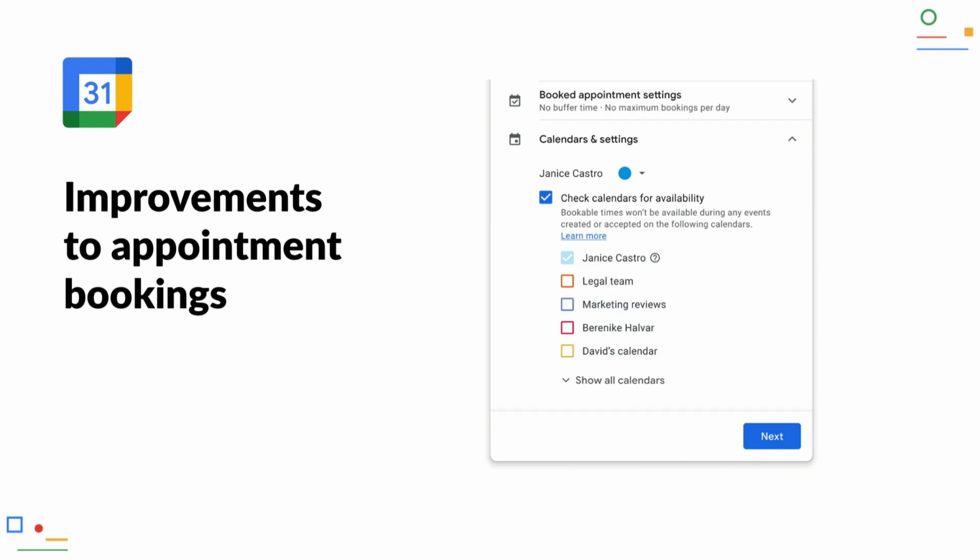Furthermore, people to whom you have delegated your calendar can now also edit the schedules. Previously, this was not possible.